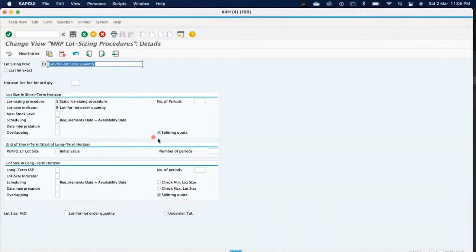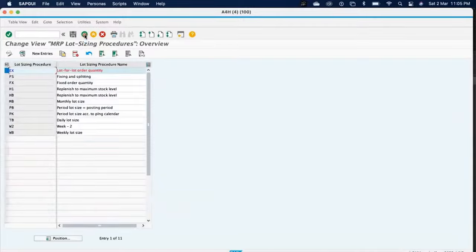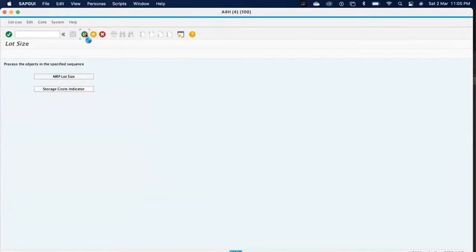So here there is a checkbox called Splitting Quota. This splitting quota needs to be activated for the lot size in the long-term horizon or short-term horizon. You activate it for both of them, no need to think much. So the splitting quota is the configuration which I highlighted. So these are the only two configurations you need to do.